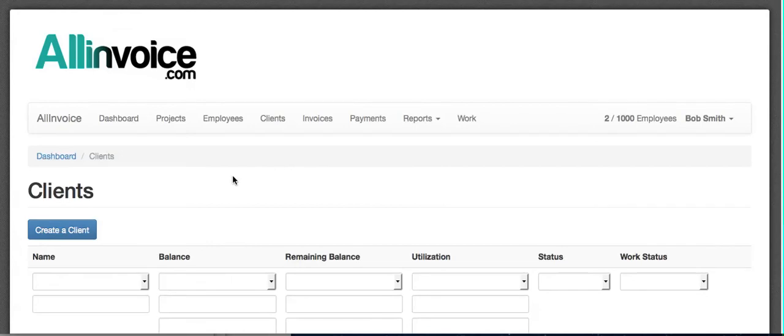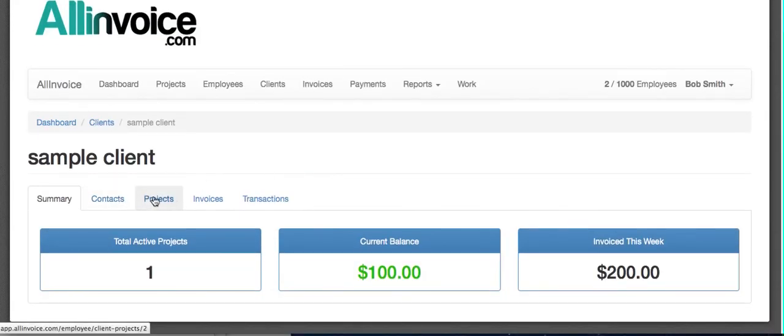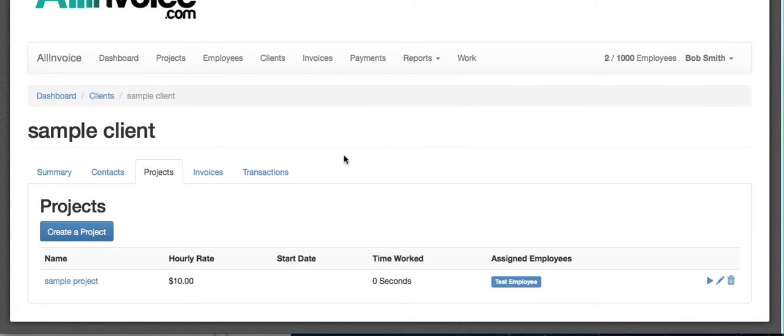We go back to the client. We can see their project. No time was worked yet, and the assigned employee is there. Now the employee can log in, log work sessions on the project assigned, and the client balance will adjust accordingly.